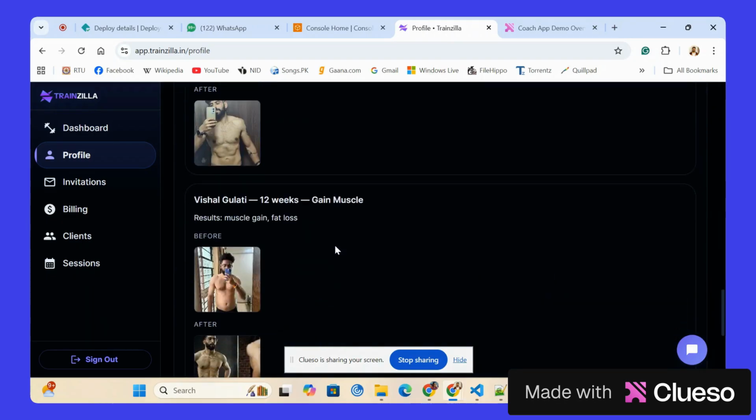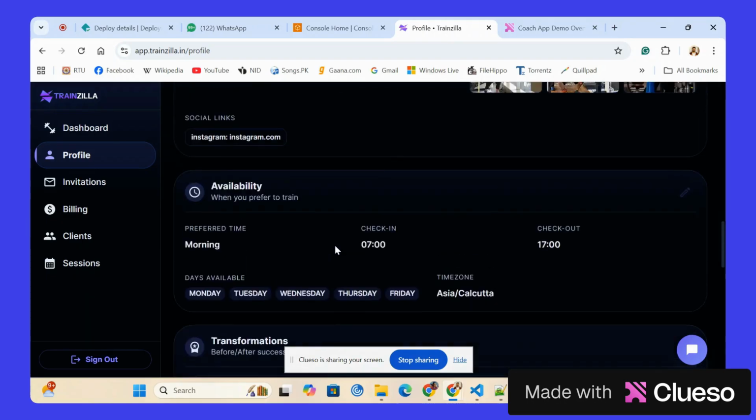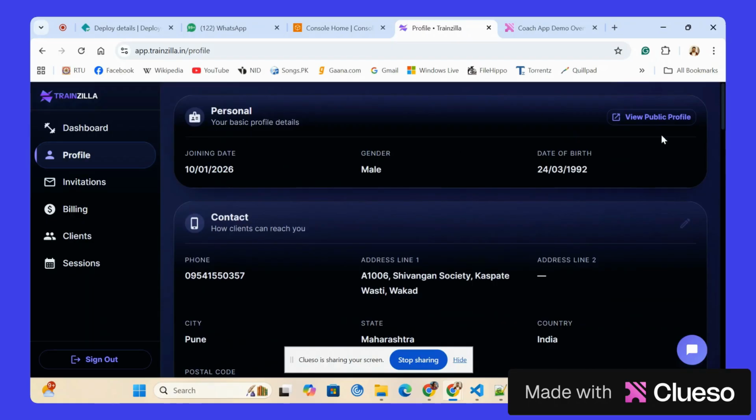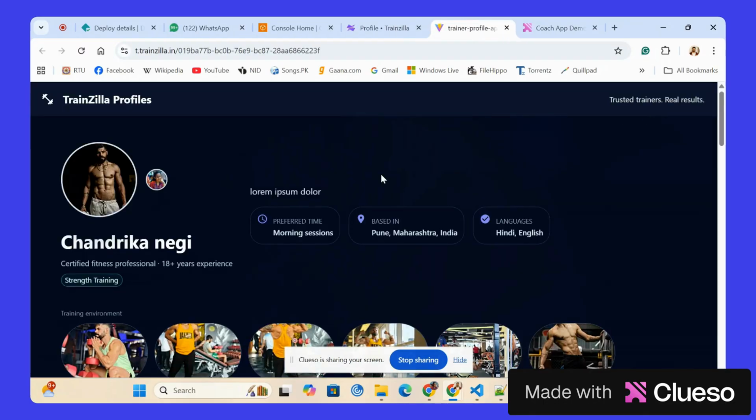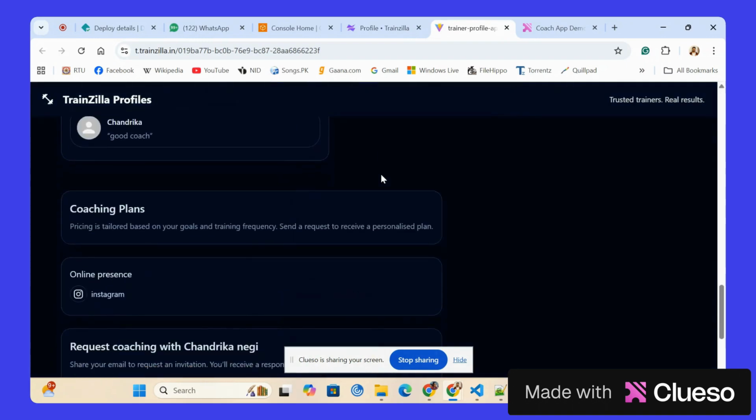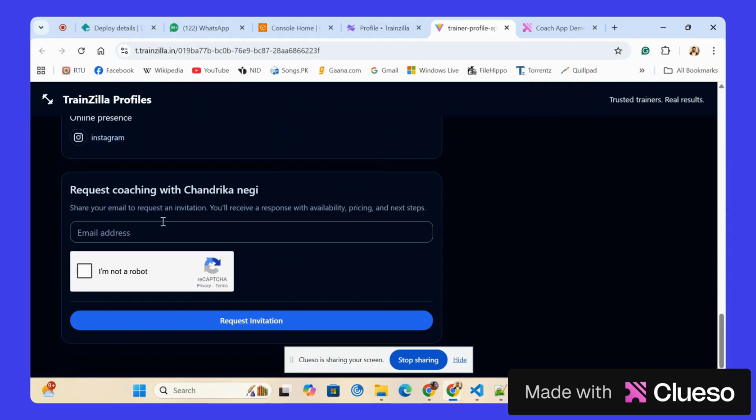If you look on the right hand side, you will see the View Public Profile button. This will generate your personalized web page link. You can share this link with your clients and your network to gain more clients and directly receive inquiries and invitations from the web page itself. This can be used as your personal website.